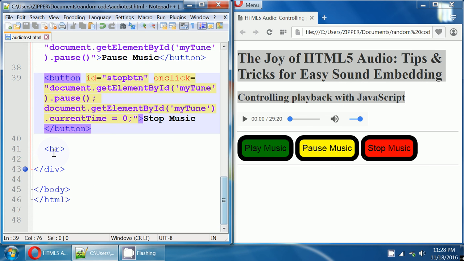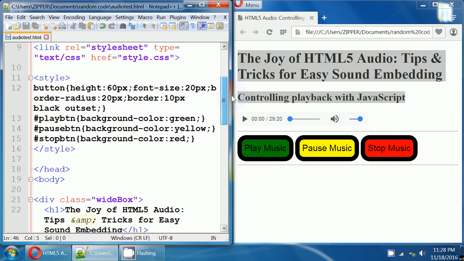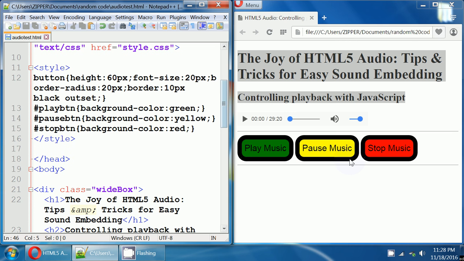And there's another HR, which is just another horizontal rule. So basically you've got a little thin line above the buttons and a little thin line below it. End div, end body, end HTML. So let's take a look at how it works. And this is all that you need. You don't need anything else, which makes it kind of nice.